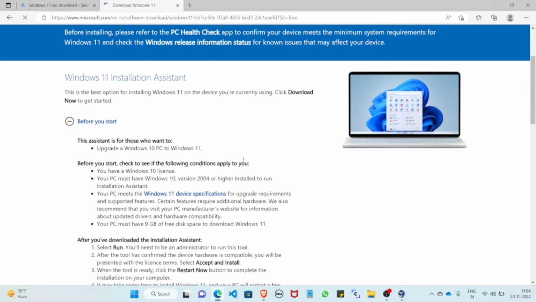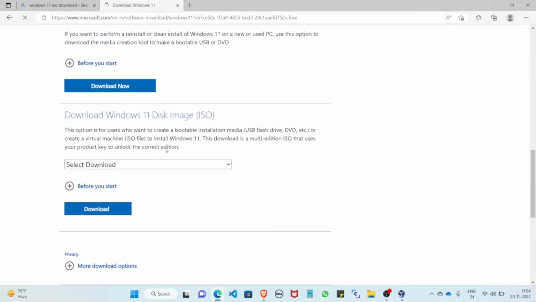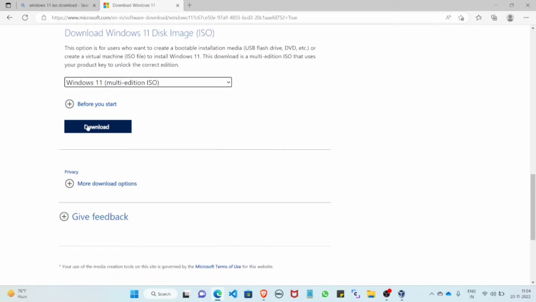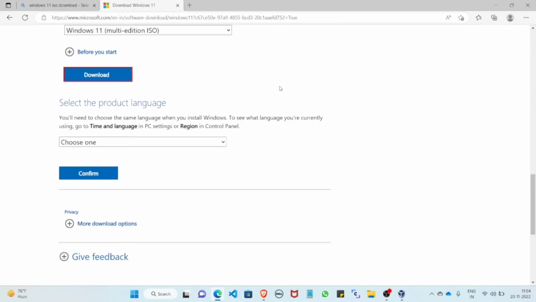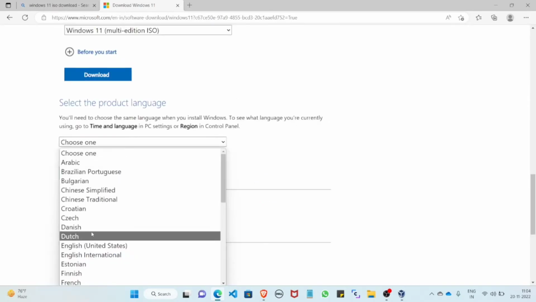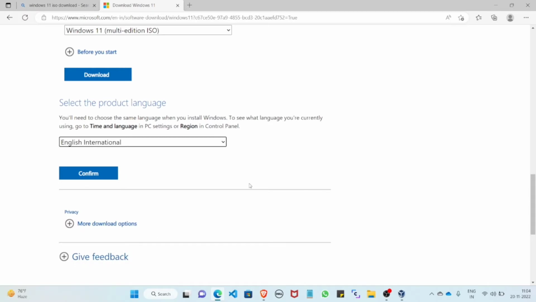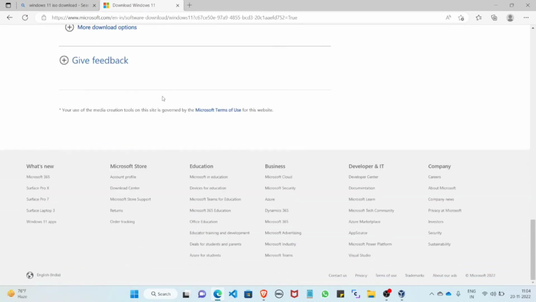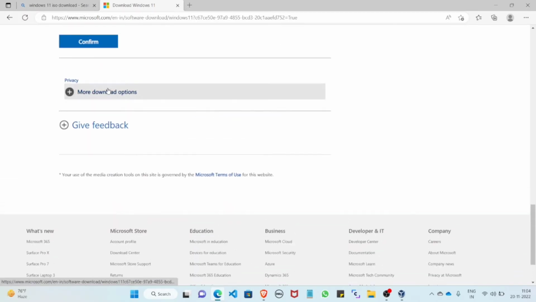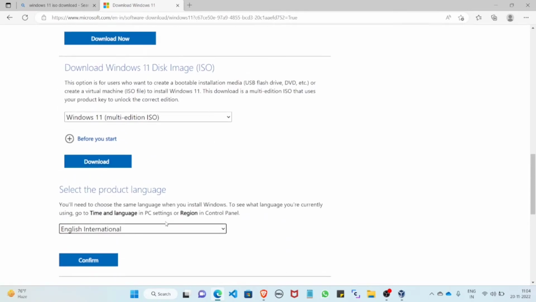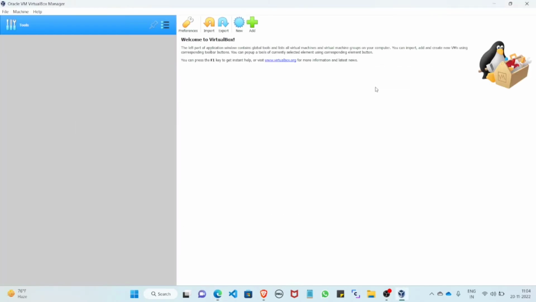After this, you have to sign in, and after that, you can click on select the downloads, and you can see Windows 11 Multi Edition ISO. After clicking on this, you have to click download. After verification, you can choose any language, English International or whatever. After confirming, you can see the Windows 11 64-bit ISO file ready to be downloaded. After clicking on download, you can download the ISO file.